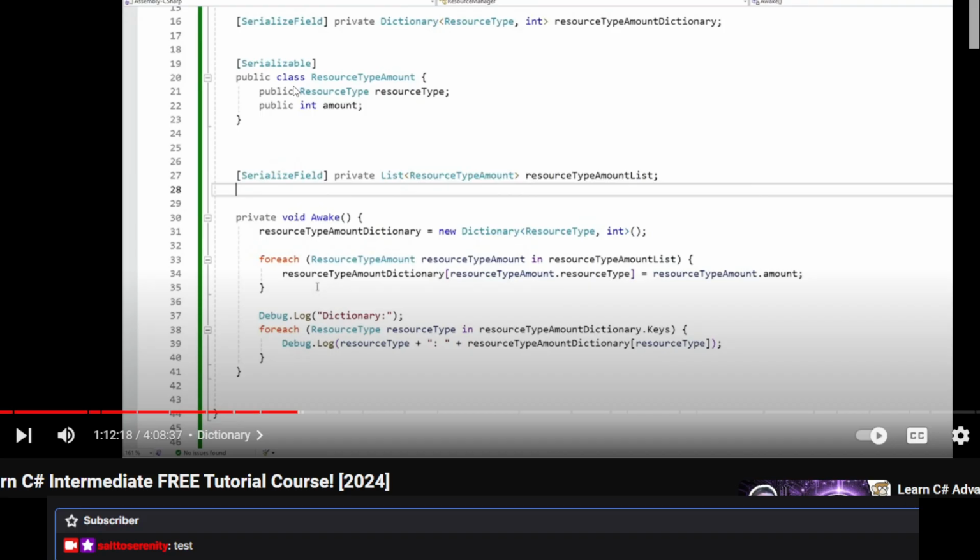Interesting. I knew about serialized field, but I didn't know about serializable.